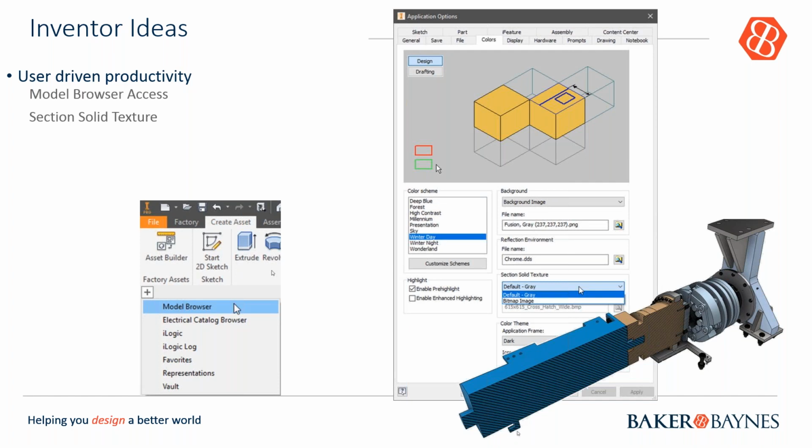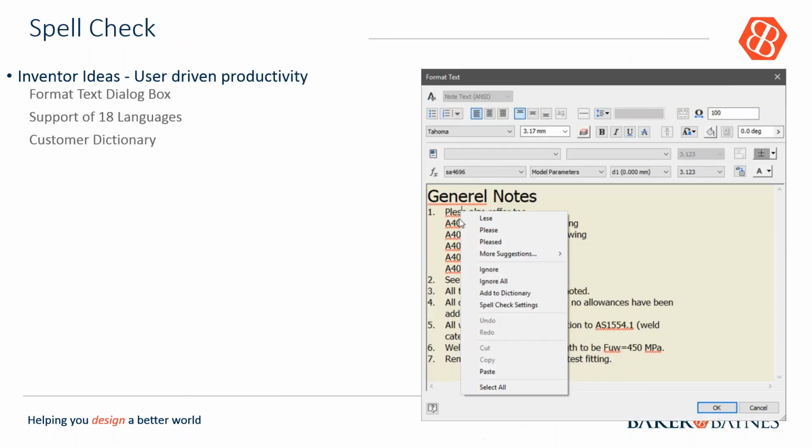So in the application options, you could go in and add the color tab. You can pick the selection solid texture, which allows you to specify a texture map to use for the capping faces that are used in the model. All right. Section views, the default is a gray color. To use another color, you just have to create an image and select the image in the solid texture dialog box to create that and change that.